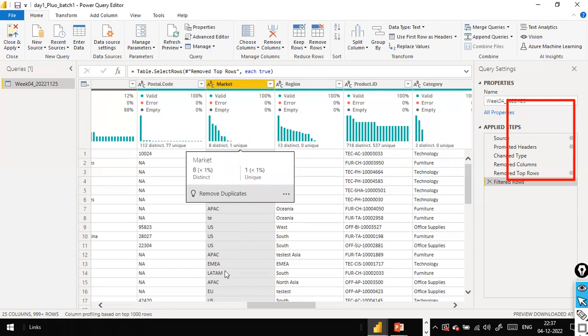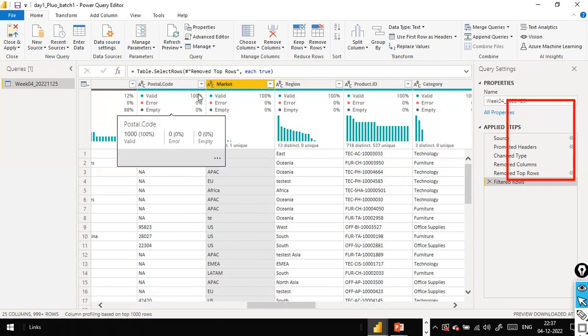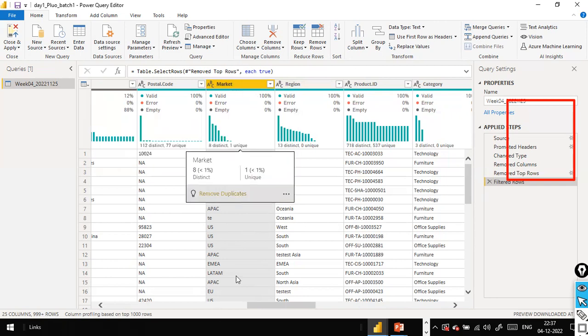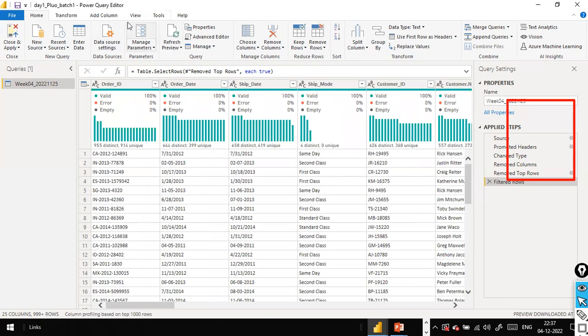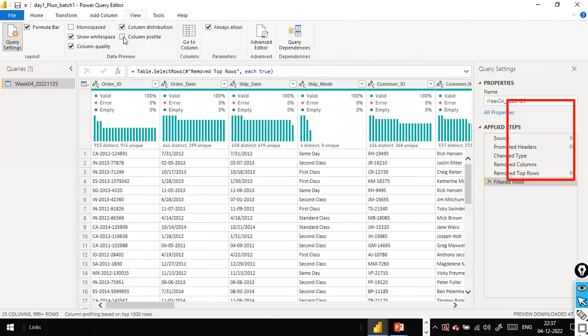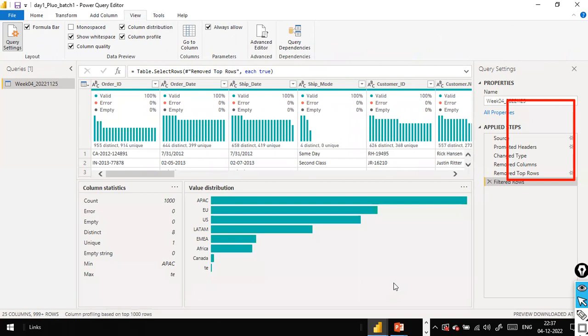So now you understood what is unique and what is distinct, and you have understood column quality and column distribution. The next one is the view, column profile. If I click on this, look here, this will give additional insight. Statistics, value distribution, everything it gives. When you see that, what can you make out? In the APAC region, the bar is taller. That means we received more orders from the APAC region.